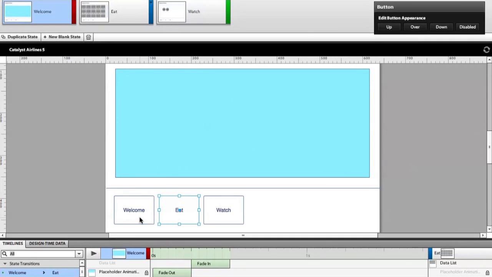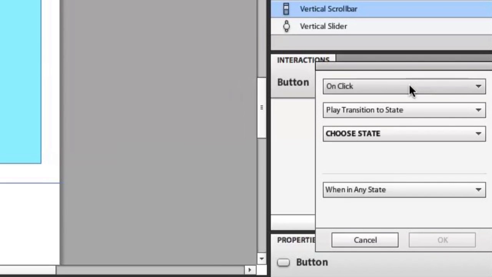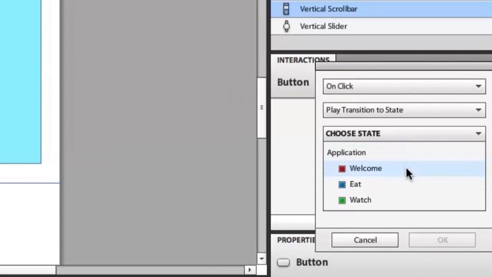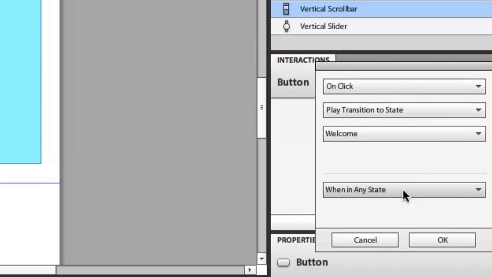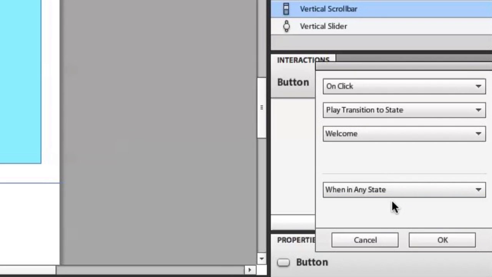If I click on the welcome button, I want to have it also go to the welcome. So let's go Add Interaction, on click, play transition to state welcome when in any state. This last option, when in any state, allows me to add in specific logic if I'm in particular states of my project. In this case, we want it to be consistent across all the states, so we just leave it as is. And I click OK.